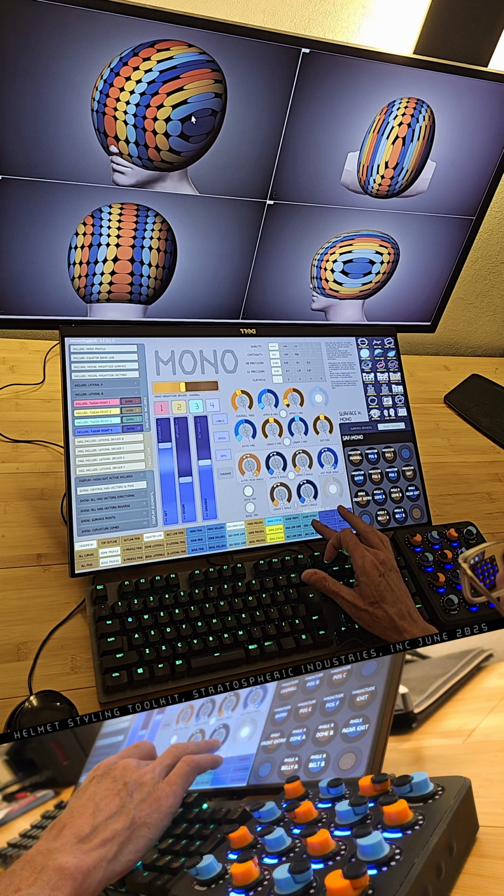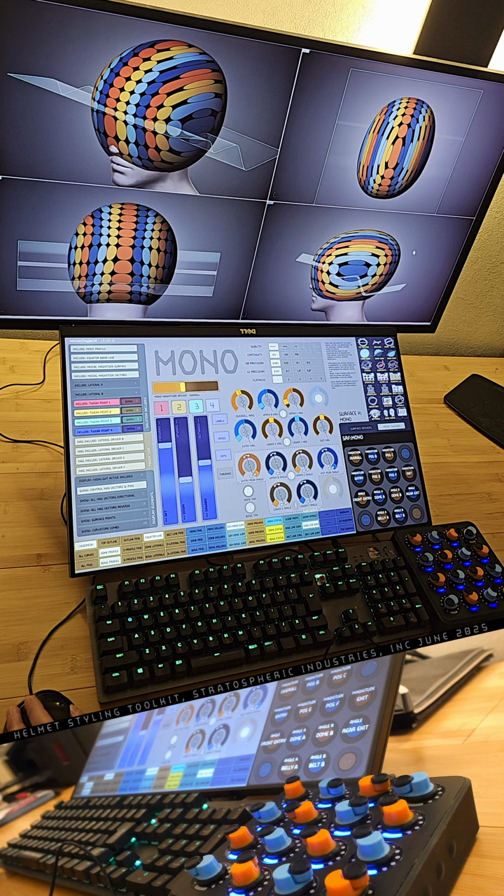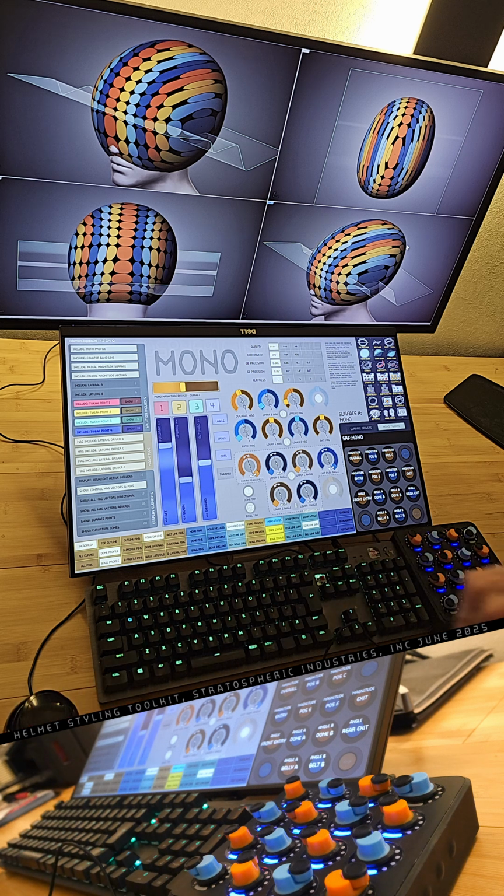Let's just quickly go to the edge surface. This is the edge cutting surface, which is going to define where the edge of this helmet is. And we're going to cut this helmet off now.